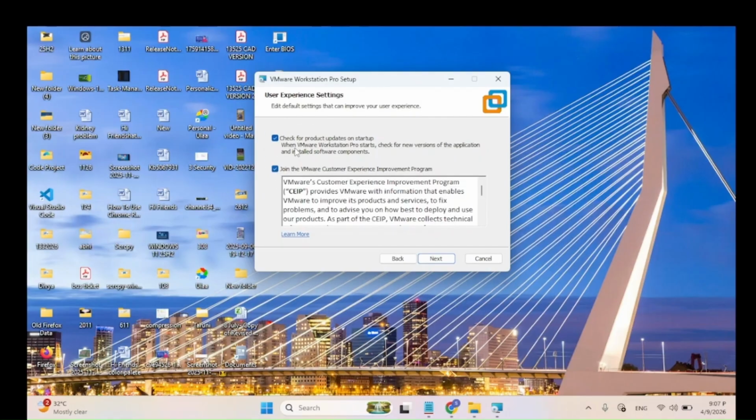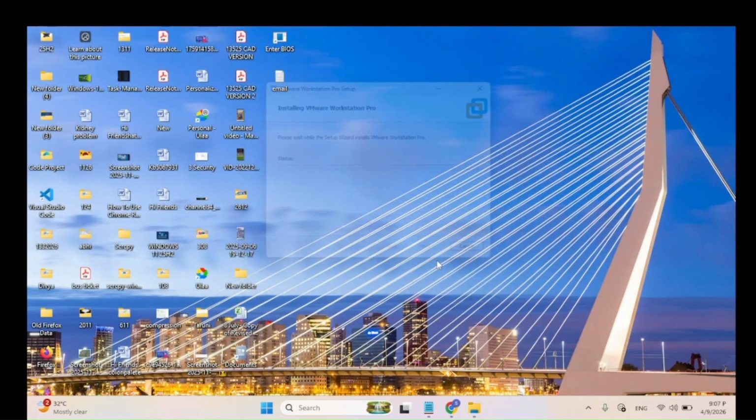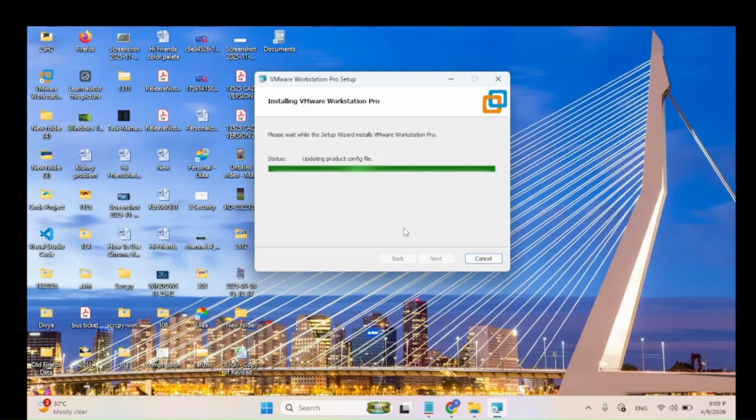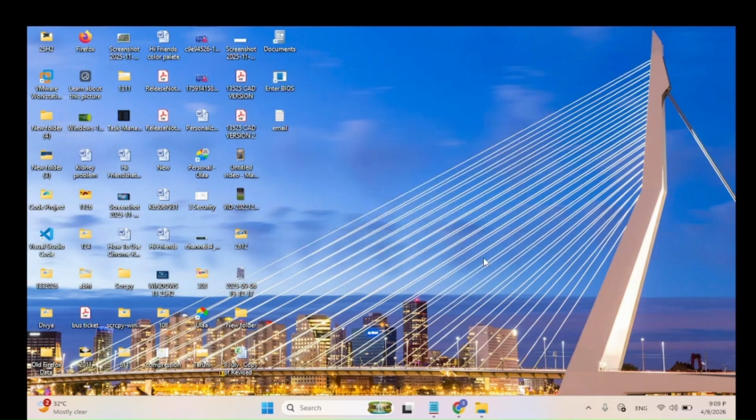Here it is displaying two options: check for product updates and join the VMware customer experience program. Uncheck this second option. Tap on next. Tap on next. Just tap on install. Just tap on finish. The installation is finished.